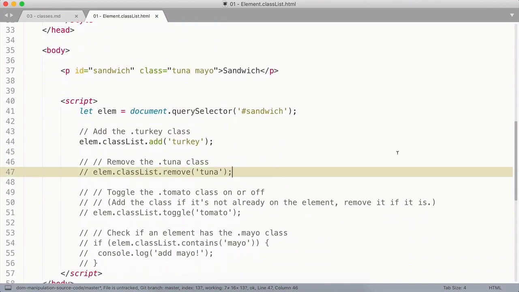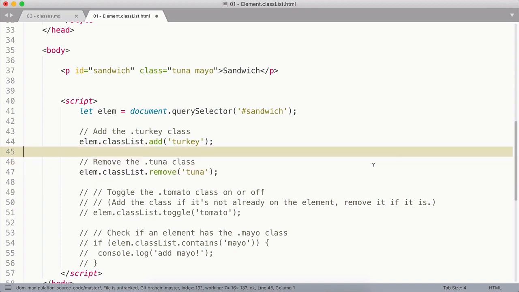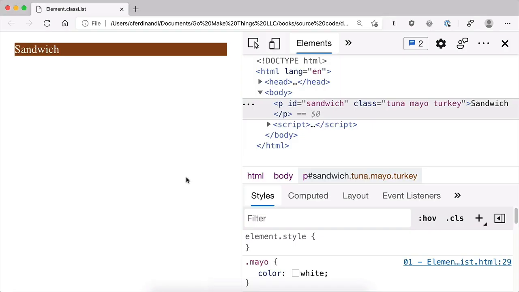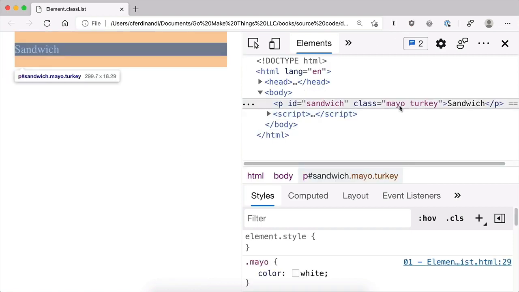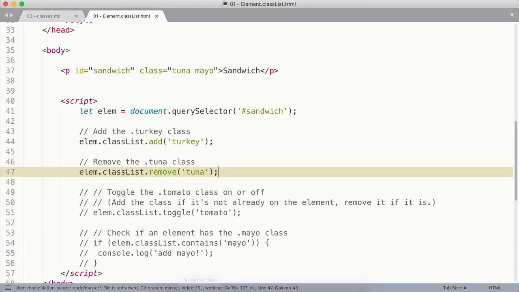But we probably also want to remove that tuna class. And for that, we can use the classList remove() method. I'm again going to call the classList object on my element, and then I'm going to use the remove() method. I'm going to pass tuna in as the class to remove. And if I jump back over here and reload, you can see that now the tuna class is gone. We just have mayo and turkey.